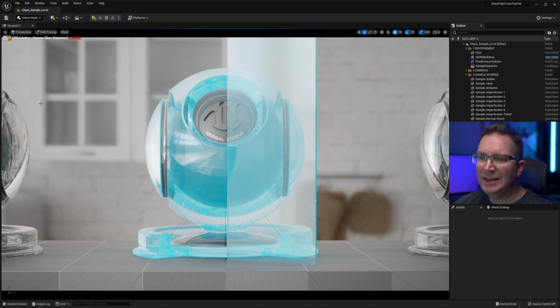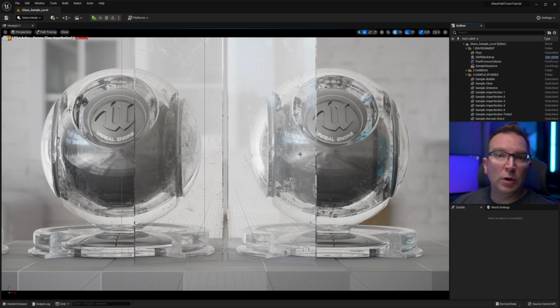Next, we have Emissive Glass. Using a slight opacity change and some emissive qualities, you can create some glass that would actually have some emissive properties to it. The next three cameras are going to be our imperfection materials, and these are going to be things like smudges and fingerprints, scratches.